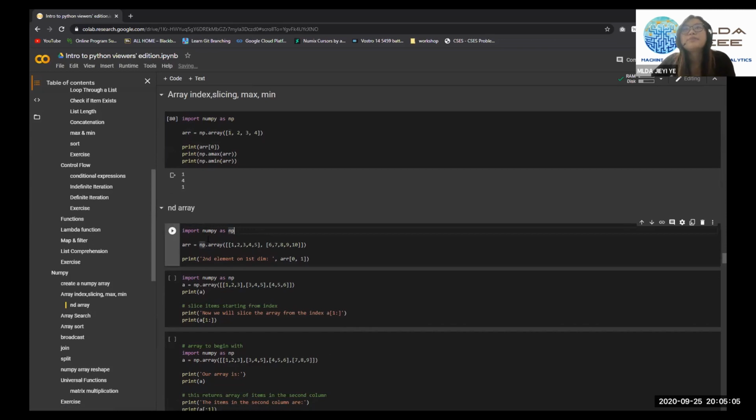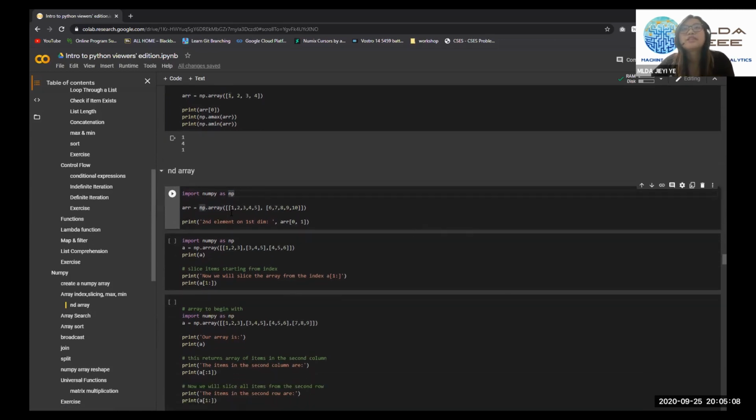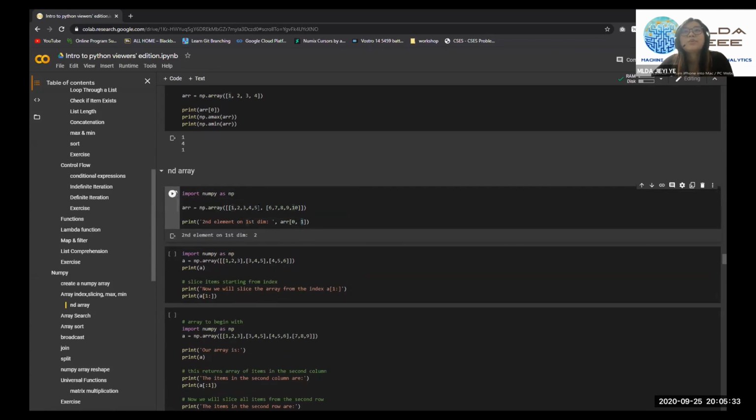Then we can do the same thing for n-dimensional arrays as well. In this case, we have a 2-dimensional array consisting of this and this. If we want to access certain elements in an n-dimensional array, we actually have to first give the dimension index, then second the element index. So in this case, this will be the first dimension, and the second element will be this number 2. You can try changing the index numbers here and try accessing different elements inside this 2-dimensional array.